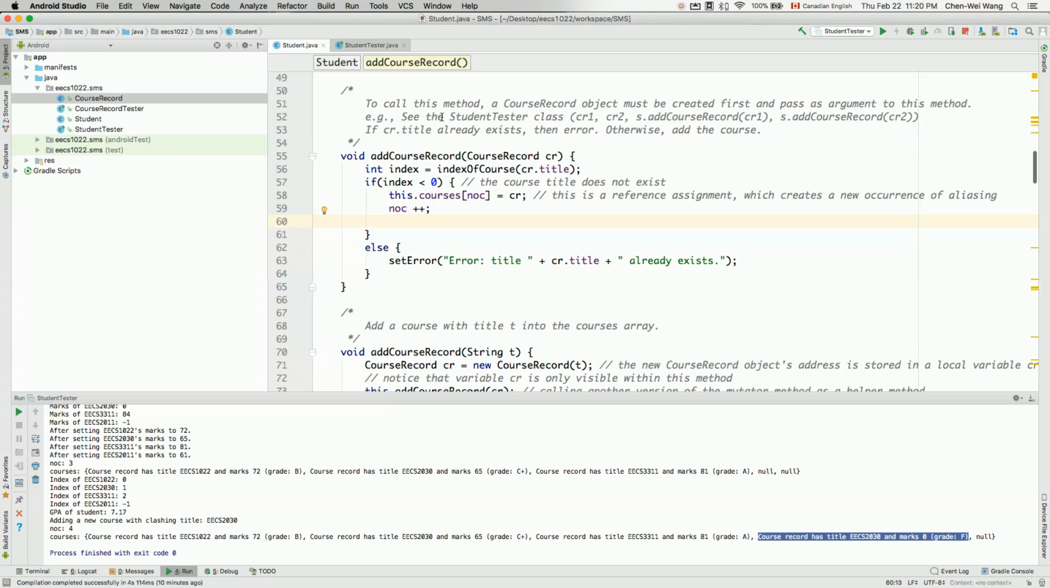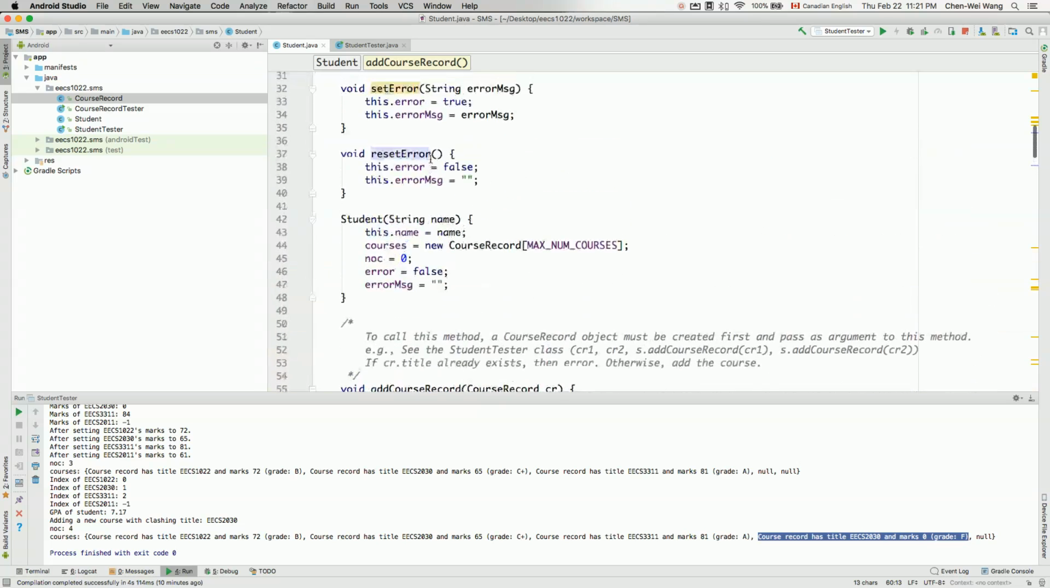You can just have a new line. Also, you can say reset error. Okay, just make sure the error message is empty, and also the error attribute is actually false. Okay, so now this is the extension we have. Let me recap very briefly what I have added.